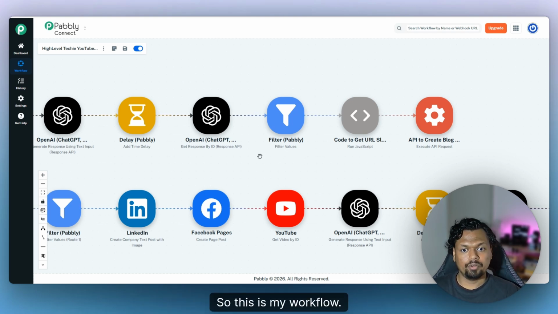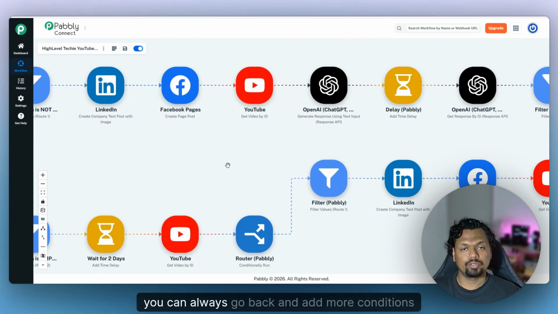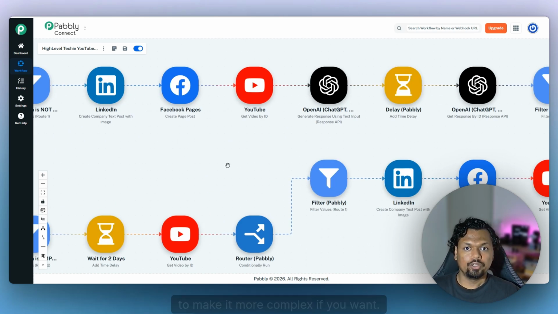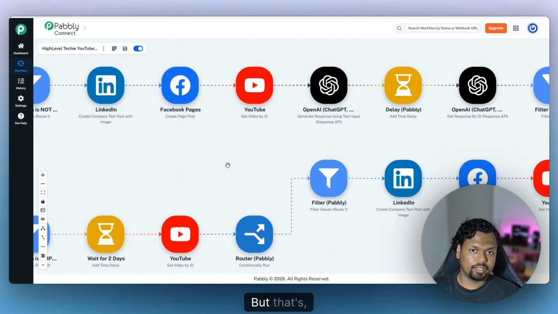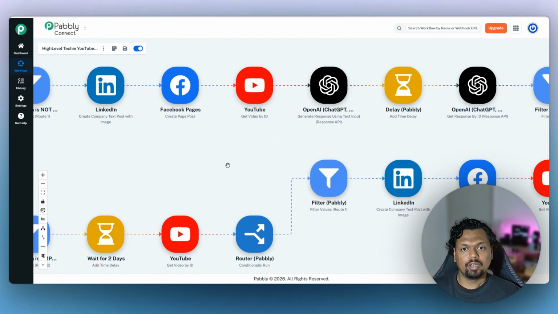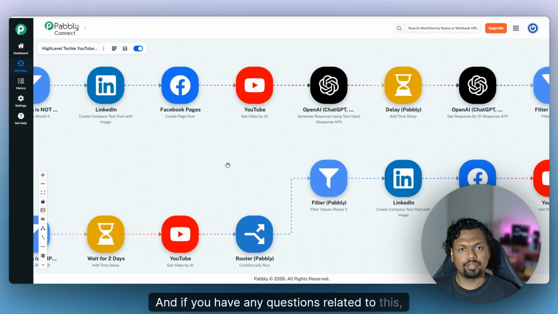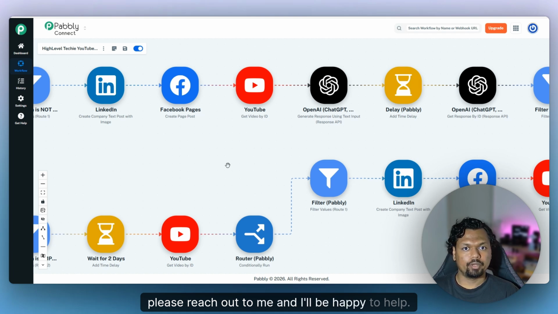So this is my workflow. I hope this is helpful. You can always go back and add more conditions to make it more complex if you want, but that's up to you. That's up to your requirement.